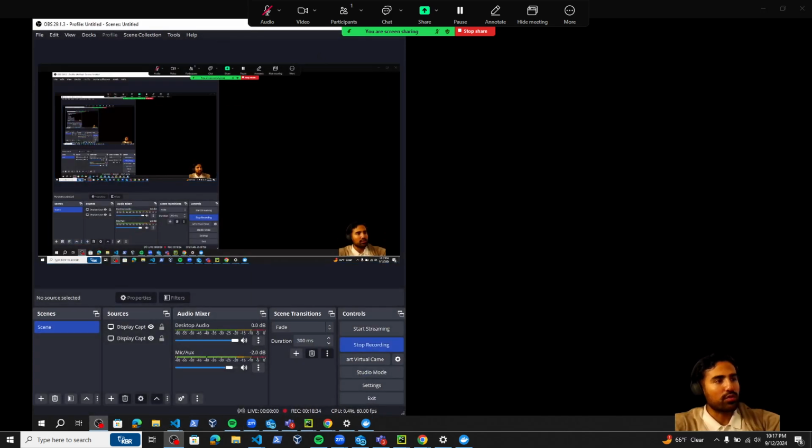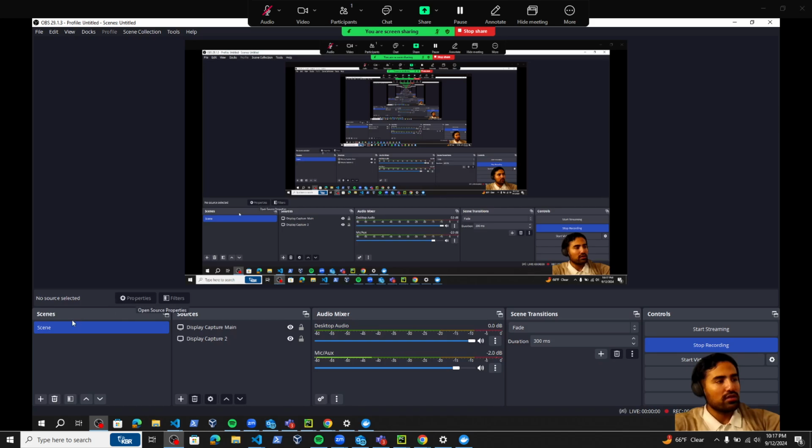This is my recording software. If I hover, it says open source properties. If I hover over here, let's see if it gives me any other ones.